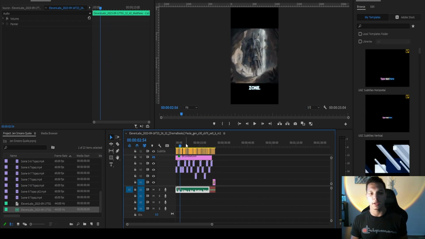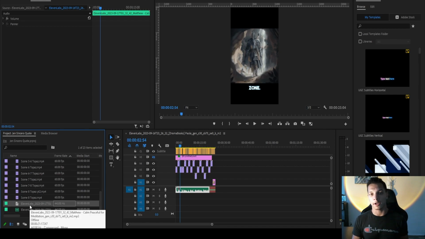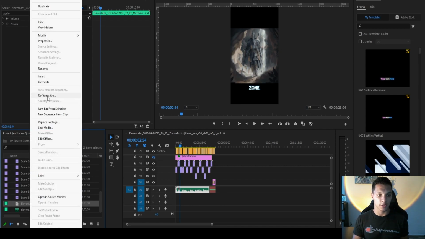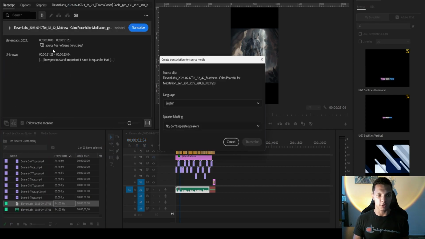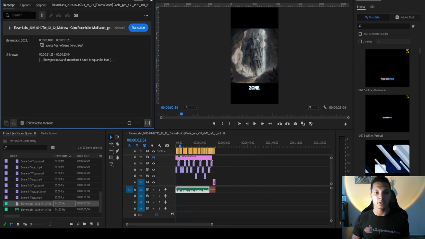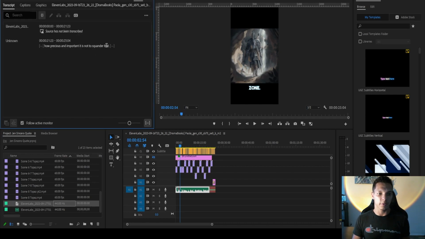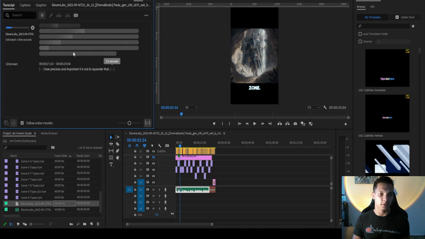Now, if you've never made subtitles before, it's really quite easy. You just click on the audio file that you want to transcribe, right click, and then you can transcribe. I've already transcribed this, so I'll just retranscribe. After you do that, if you don't see a text option here, just click these arrows here and then go to text, and then you'll see all your text. So give it a sec.